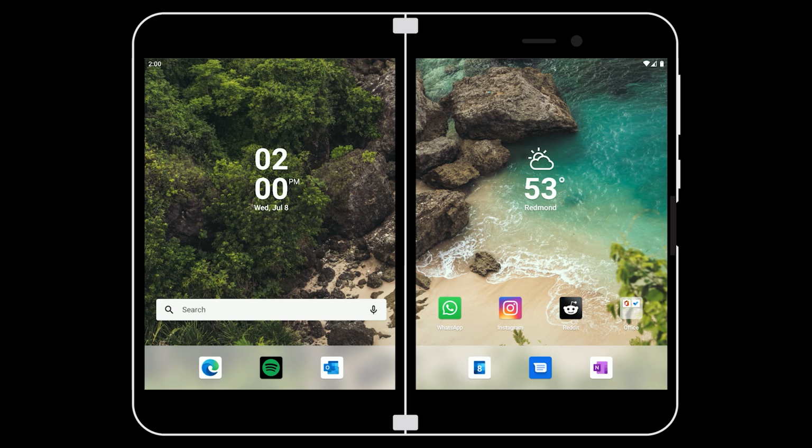So I want to take a few minutes talking about what it's like to actually manipulate the operating system. Things like navigating gestures, spanning apps, opening apps on different screens. How does that all work? So let's start with opening apps on different displays. How does that work? Well, there are multiple different ways to do it.